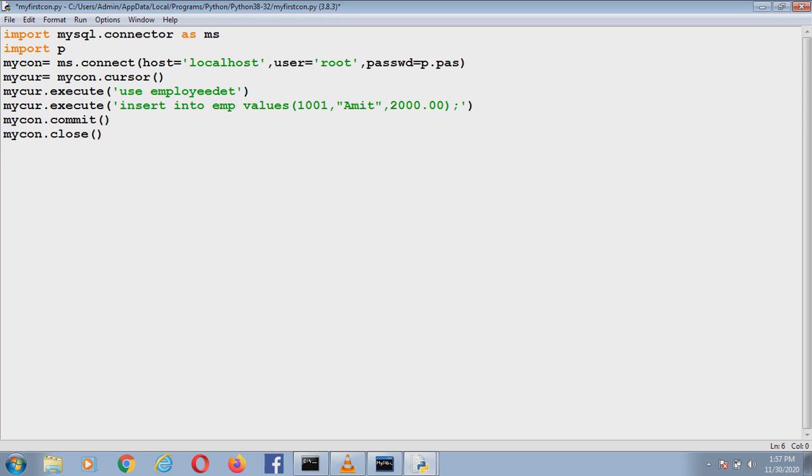Now suppose I want to insert one more record where I want the employee number to be 2001, name to be Sumit, and salary to be 4,000. It is so simple. The same type of code: mysql.connector is to be imported. Connection has to be made using the MySQL connector, that is the statement mycon is equal to ms.connect, that line will work. Then I can write mycur is equal to mycon.cursor, the cursor will be created, and this time the cursor is being used for inserting the record of Sumit.